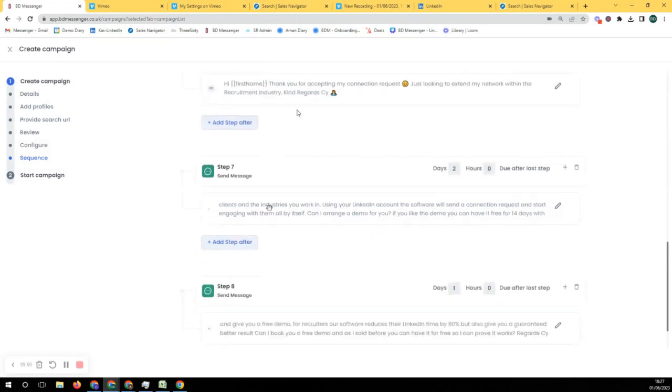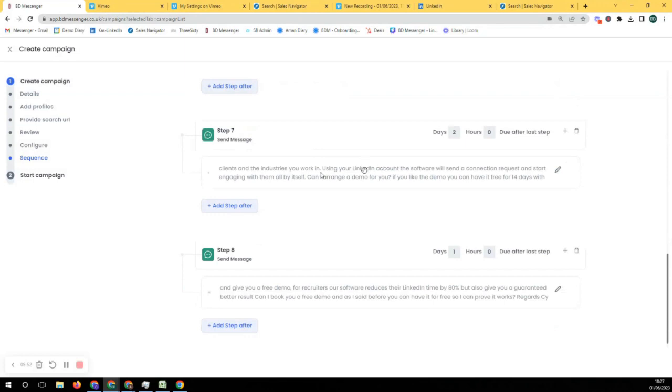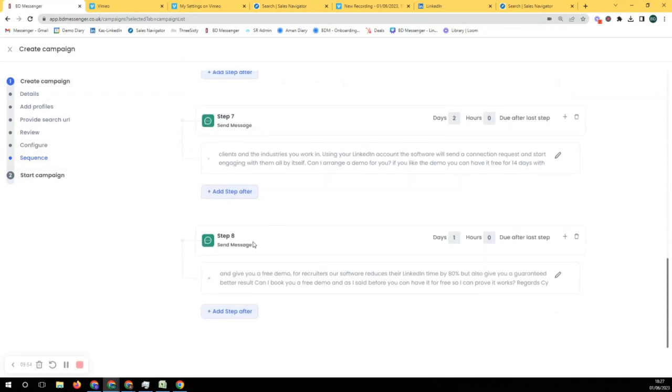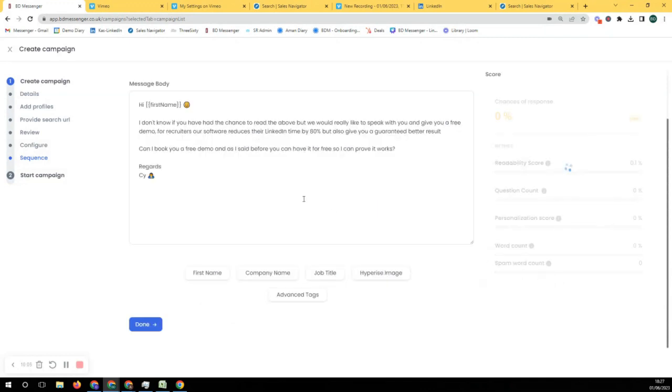If they didn't respond to that message, what would happen after step 7 is another message would go out. And it's quite typical that somebody would see your offering and your message, but just wouldn't have the time to respond. So what you want to do is reach out again.